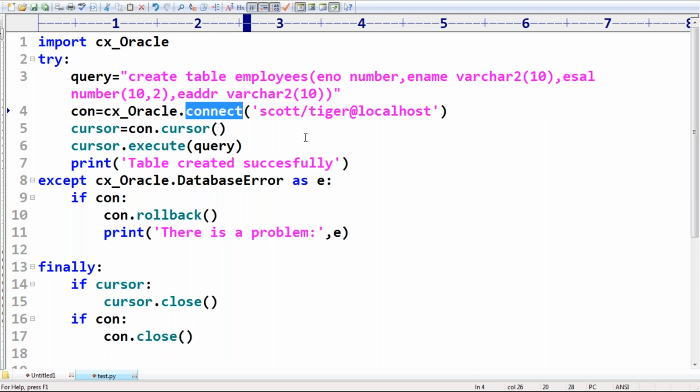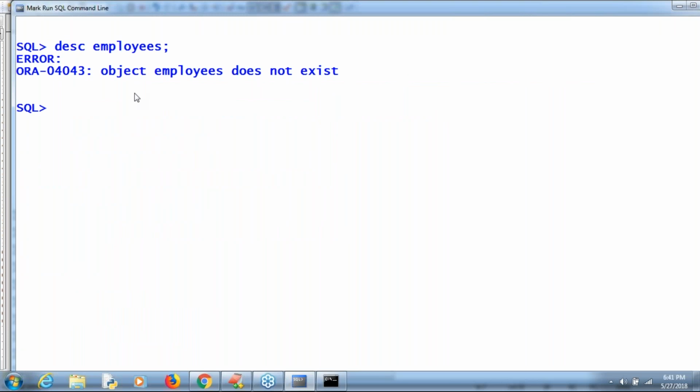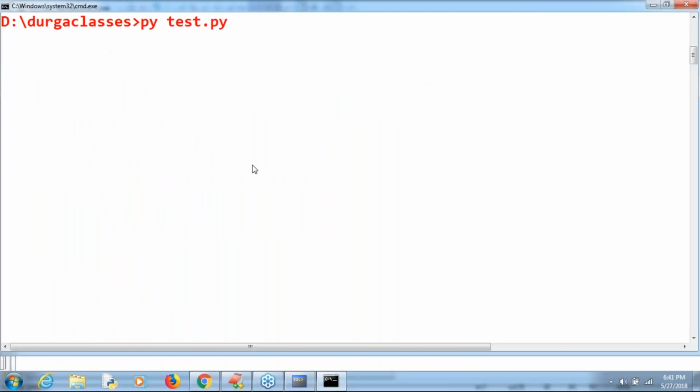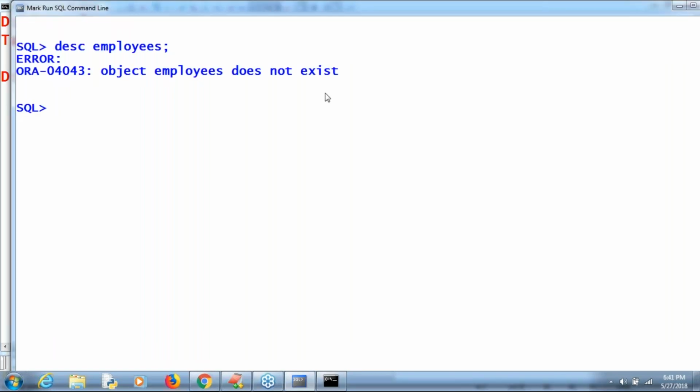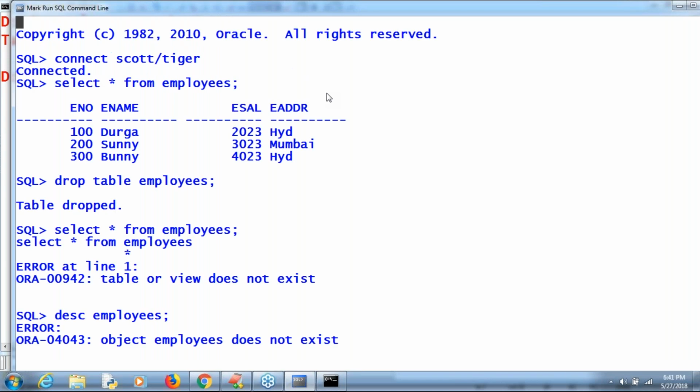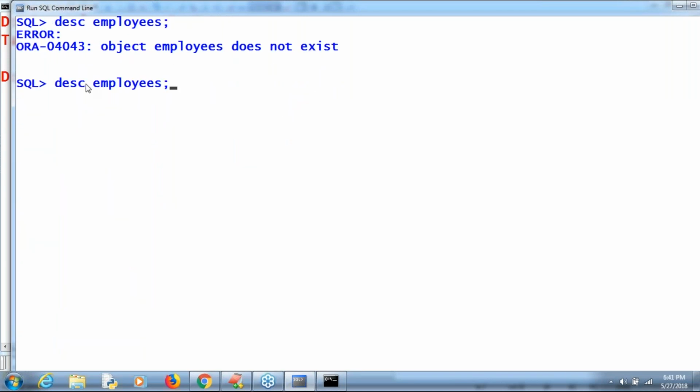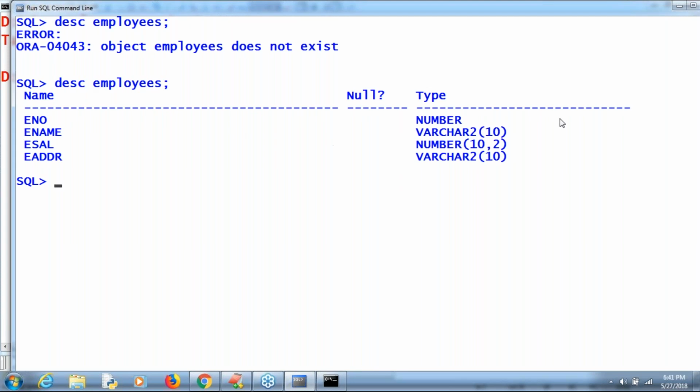Is it okay? Any doubt? Okay, that's all. Now I'm ready to execute this program. Already I checked in the database, there is no such table. Okay, py test.py. Table created successfully. Now where is the table? Let me open the SQL Plus command prompt. Here I ask, describe employees. The employees table is already there.